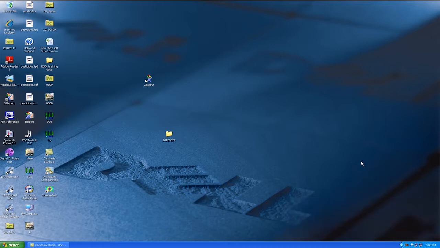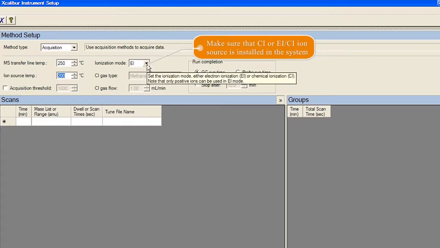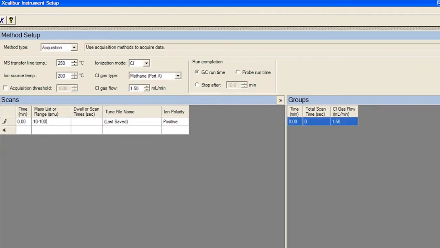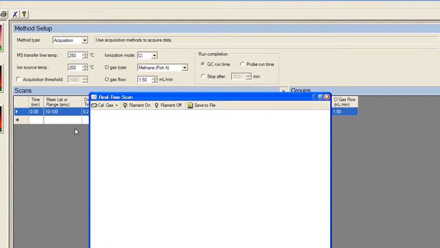Next, let us demo CI Tune. First, confirm that the source and transfer line temperatures are set correctly. Select CI as the ionization mode and methane as the CI gas type. Enter the correct CI gas flow. And set the scan range from 10 to 100. Right-click and select Scan Now for viewing the CI gas spectrum.